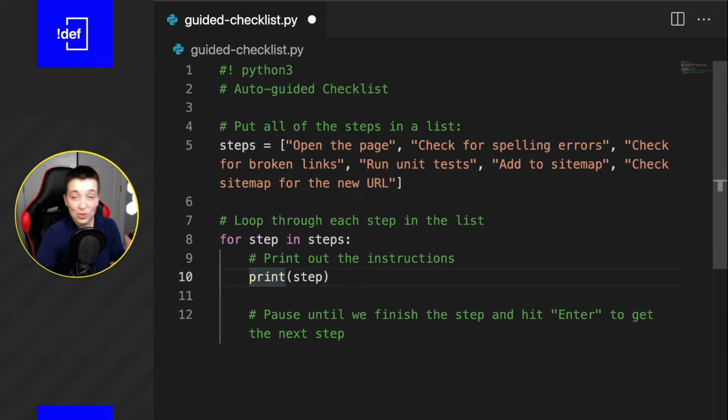So what we're going to do is let's just try this. Let's have it print out every step for us. And that should take care of a lot of things for us, actually. So let's see what happens when we run it.